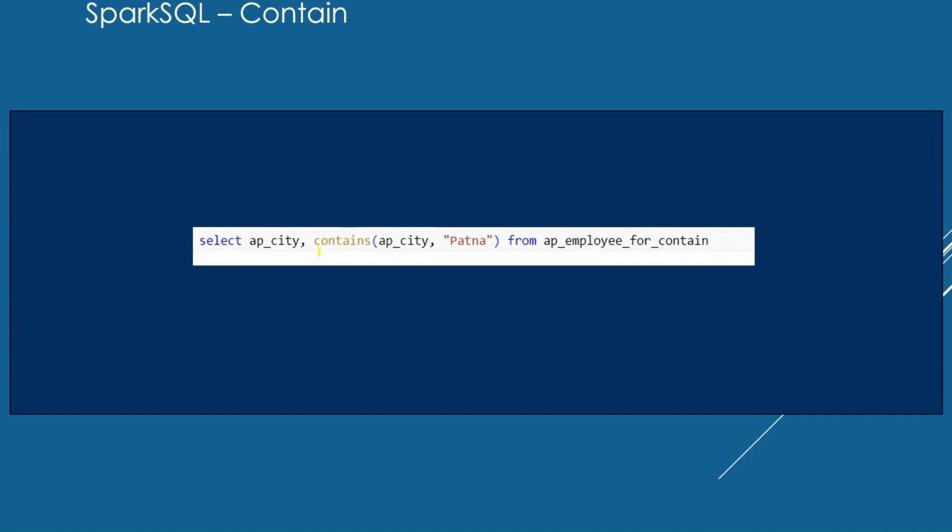So what will the contains function do? It will create a column, and the value of the column will be either true or false based on the condition: this is the column name APCT. In this column, is this text Patna present or not? If in APCT Patna is present, it will return true. If it is not present, then it will return false. So let's do this exercise in Databricks.